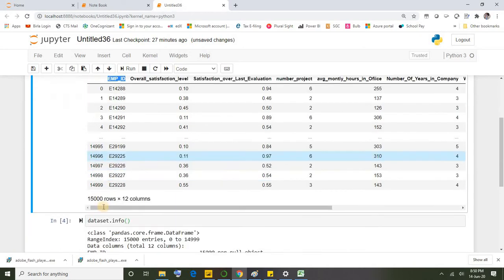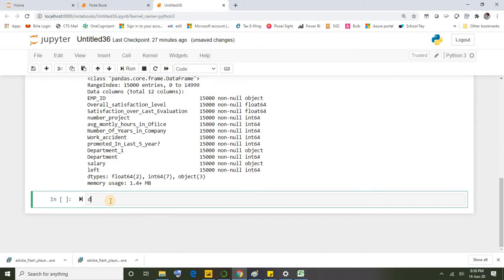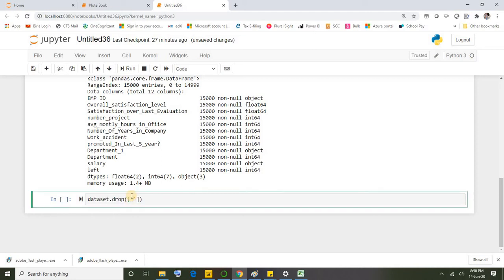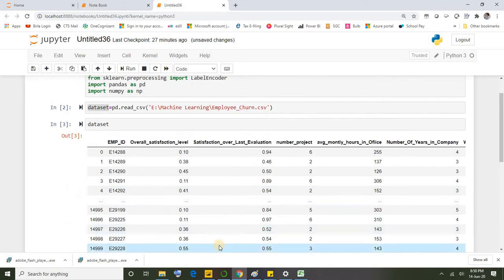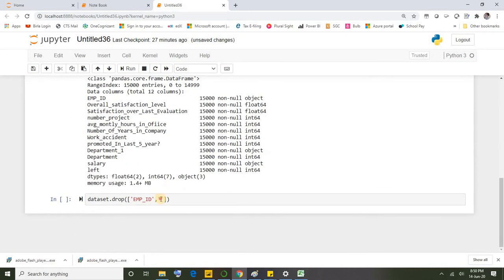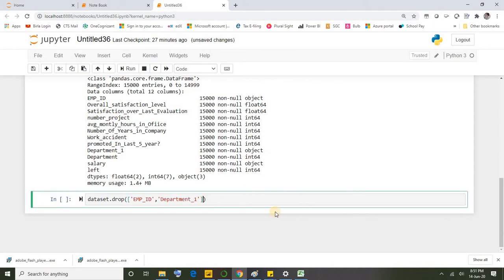Okay. How can we do that? Let me drop them by using the drop function. Okay. And we need to specify the fields that we are gonna drop. Employee ID, and also we're gonna drop department_1, right? All right, we need to specify axis equal to 1 and inplace equal to true. Okay, if you say inplace equal to true, then only our operation will be saved. inplace equal to true.